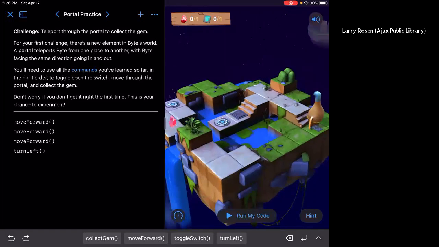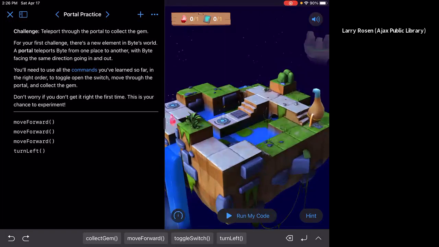Okay, let's add two move forwards. Let's see what happens. Run my code. Byte's thinking. All right, 1, 2, 3, turn. 1, 2.